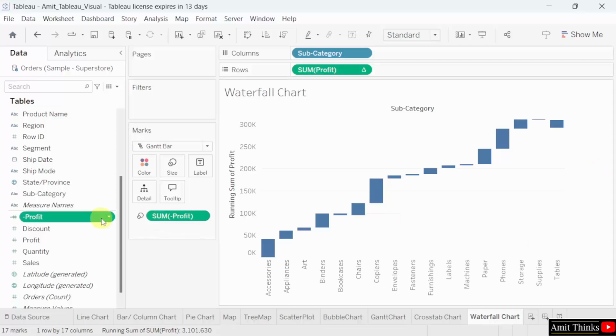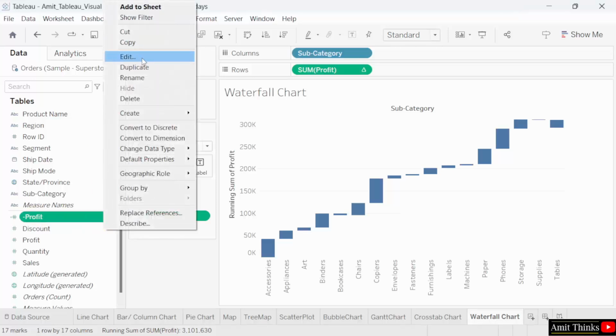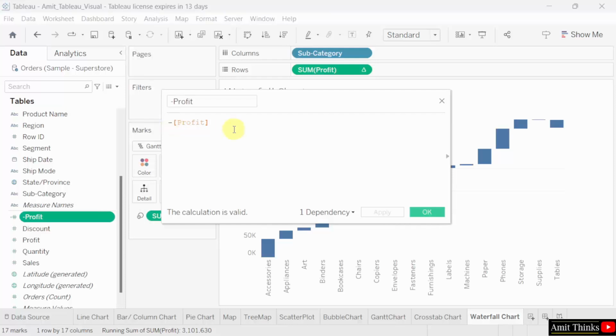We added this calculation here, if you remember, minus profit. I'll right click and click edit. So we added this code, right, if you remember. Okay, so this was to invert the values of the profit measure.